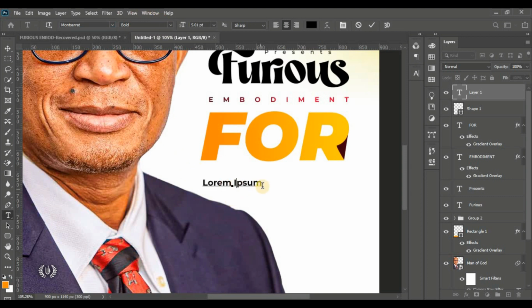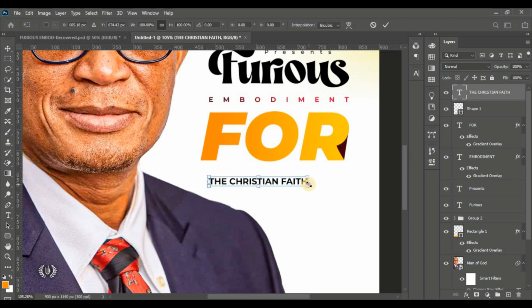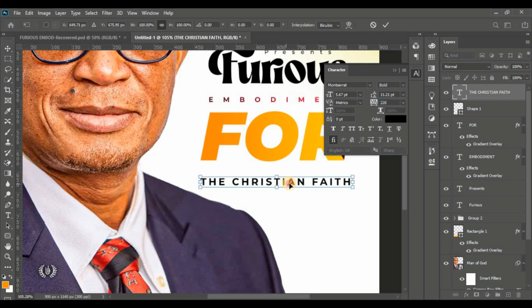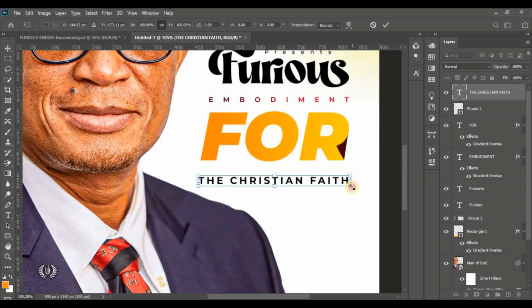So yeah, this is it. Just going to type in something like the Christian. Alright, so all I'm going to do is take the move tool and press Ctrl+T to enlarge it more like that. So this is okay, and I'll go into the character panel and increase VA a bit more so that it catches up with the ends of the text right there. Okay, so this is it.